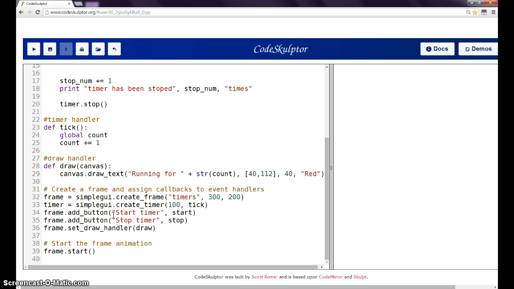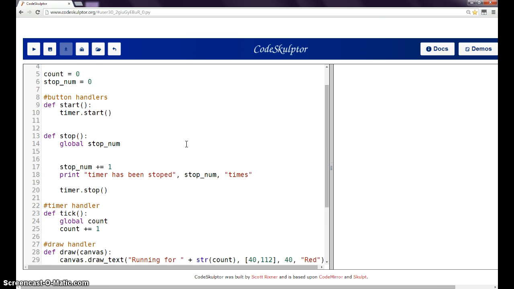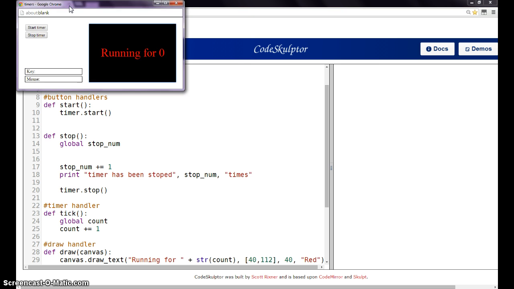There's also two buttons, start timer and stop timer, and a draw handler. The draw handler just tells us the information stored in the count variable. And the buttons, okay, the start button's easy, it just starts the timer. And the stop button's also kind of easy. It increments the number of times that the timer's been stopped, and it tells us that number, and then it stops the timer.